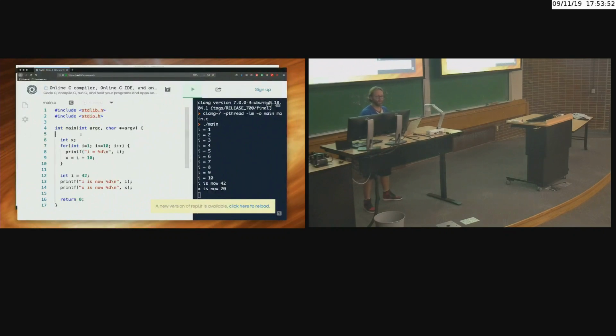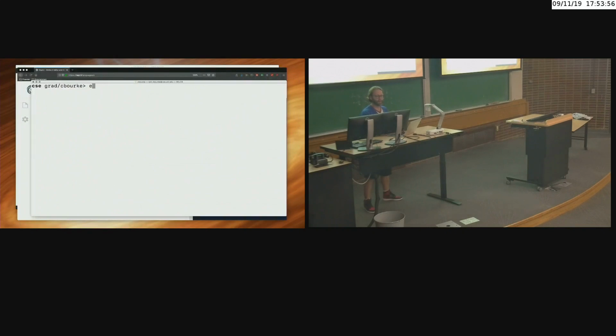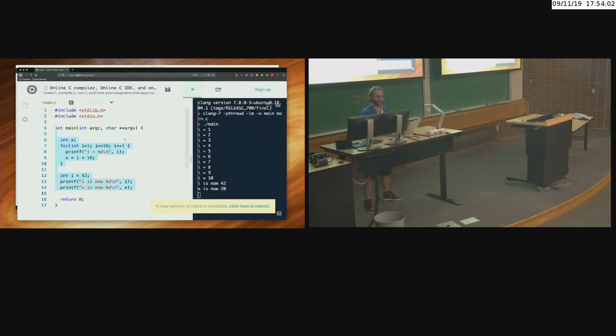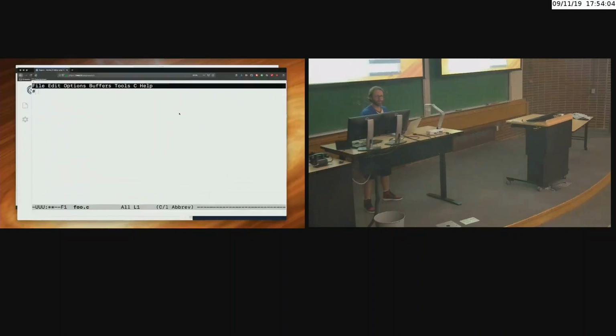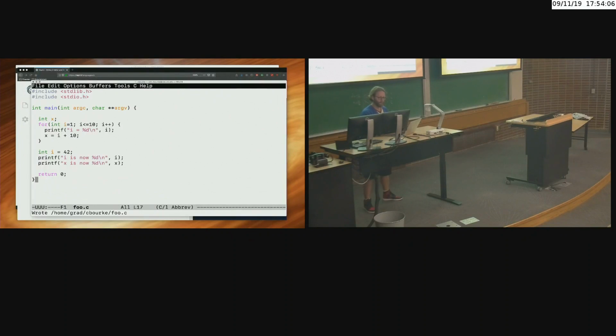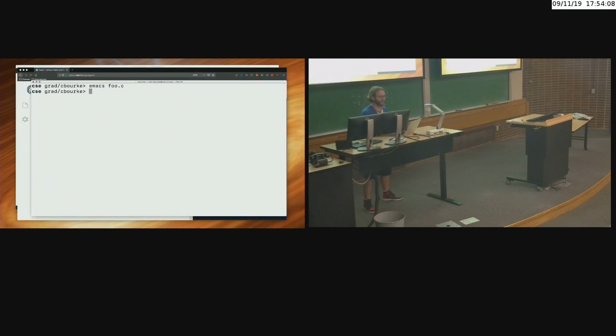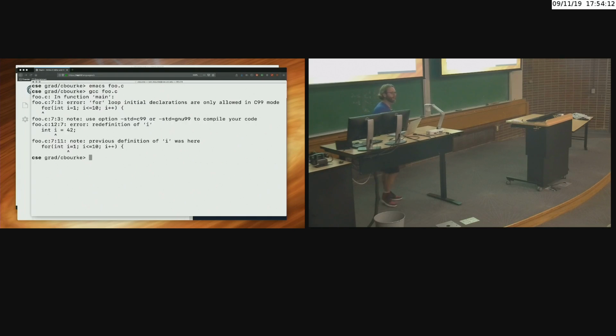Let's take this perfectly fine C code that was running on REPL, and let's take it to the CSE command line. foo.c. Okay, I'm going to have to copy the entire thing now. Copy it, paste. There we go. Let's go ahead and try to compile that same exact code from the CSE command line. It doesn't like it. Why? For loop initialization declarations are only allowed in C99.